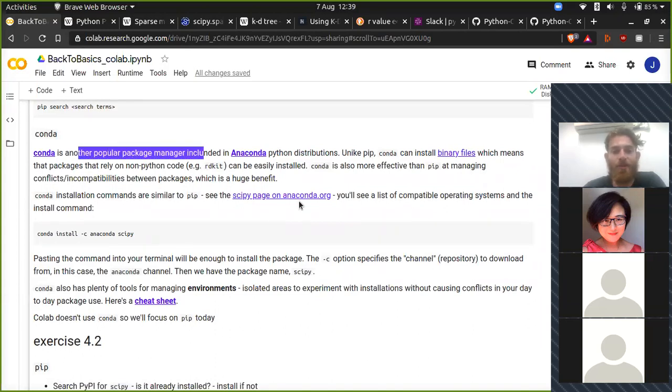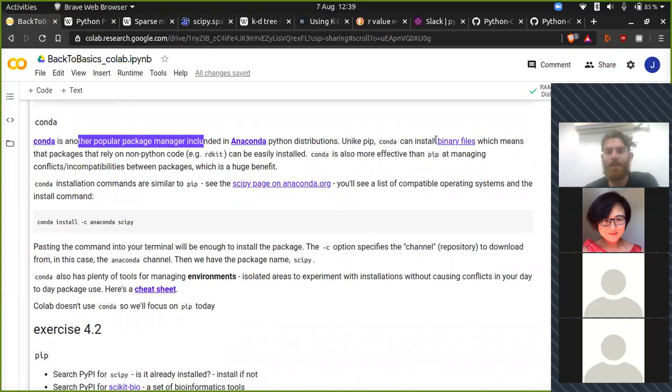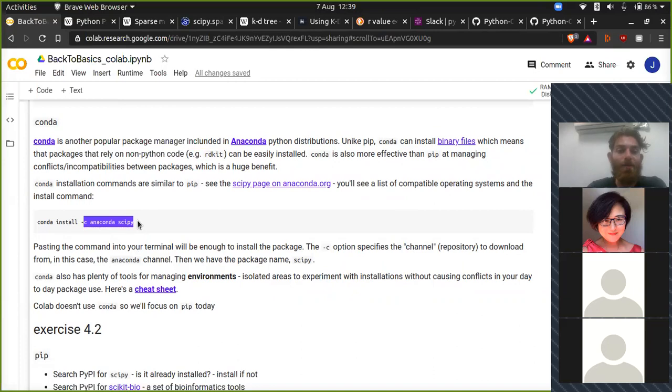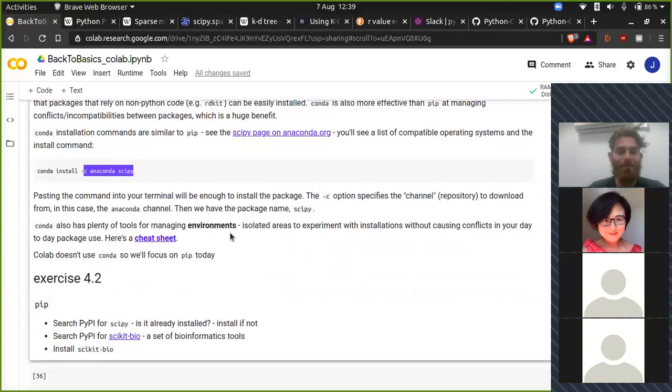So Conda is the package manager included in Anaconda. Like I said, it can install binary files. The other advantage is that it has a slightly more sophisticated compatibility checking between packages. So for example, say I install SciPy with Anaconda, it will check for incompatibilities between this version of SciPy and all of my other packages, whereas pip will not go into such detail as Anaconda.